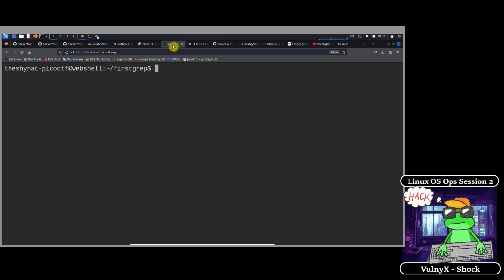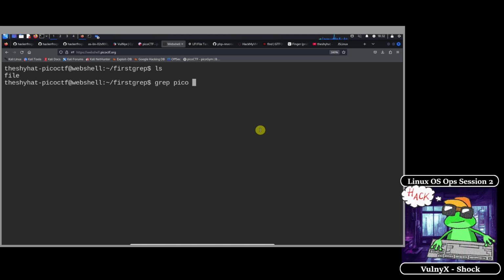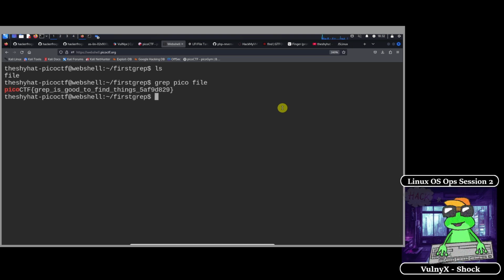Over back at our web shell, we've got our file over here, and we're going to use the grep command. The first thing is grep, and then space, and then the pattern we're looking for, which is pico, and then space again. And then we're going to specify the file that we want to look inside, which is this file called file over here. After that, we're going to run the command, and it gets the exact line that has the word pico in it. So this is the flag right here.